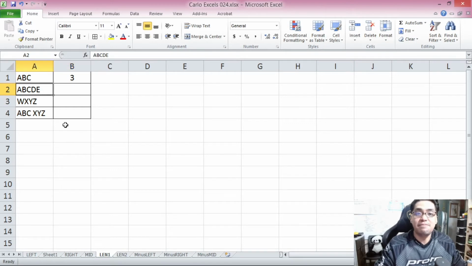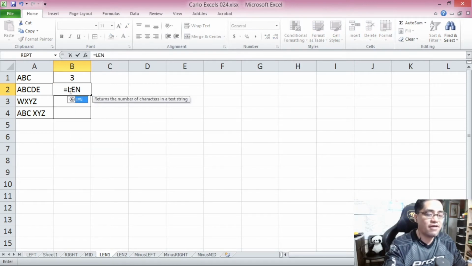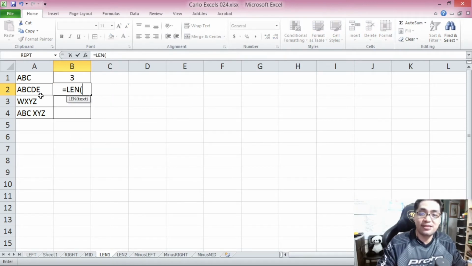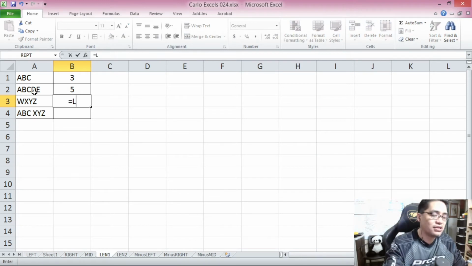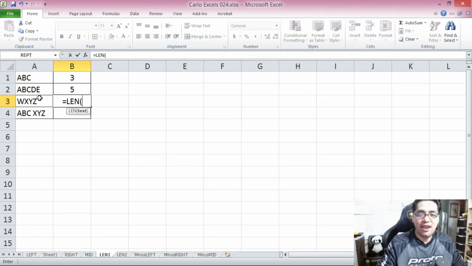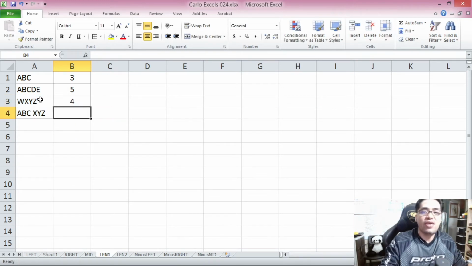Next, we have here A, B, C, D, E. As expected, we are expecting rather 5 characters here. So let's try the len function. Len, open parenthesis, the original text, like so. And then we have here 5. Next, we're expecting 4, W, X, Y, Z. So len, and then here, the text. And then we have 4.